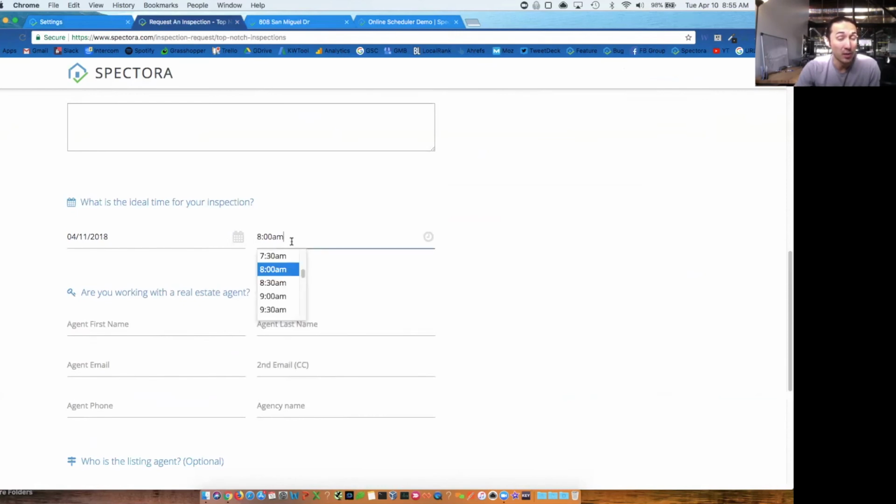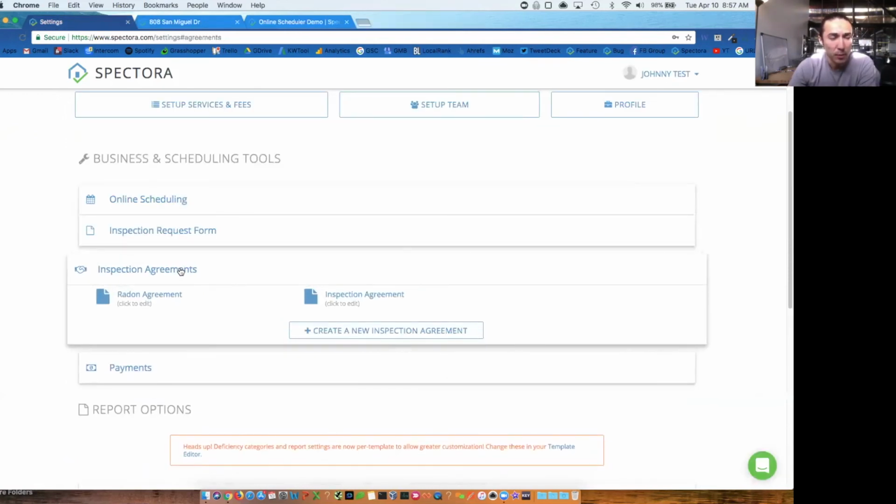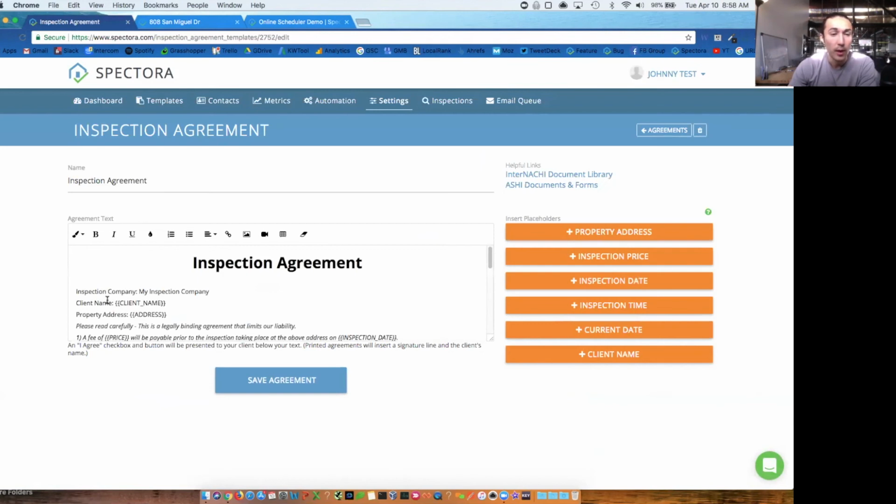They are able to select any time here, so keep in mind that this is more for open scheduling. A lot of new inspectors will tend to use this instead of the standalone online scheduler. We already went through inspection agreements. This is where you can add multiple agreements. If you have an existing agreement, you would copy and paste it into this box here and do your formatting.